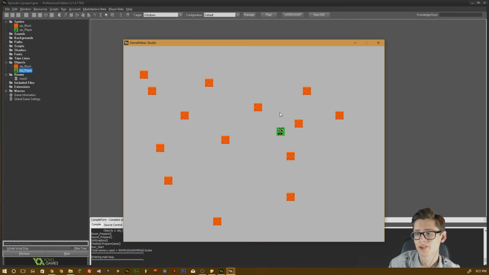So in the next tutorial, what I want to cover is getting the gravity working, so he actually falls down and collides with blocks. And to do that, we're going to be using the step event. And the other thing I want to do is add a jump feature. All of that stuff is relatively related to one another, so I want to leave that for episode 3 of these tutorials.